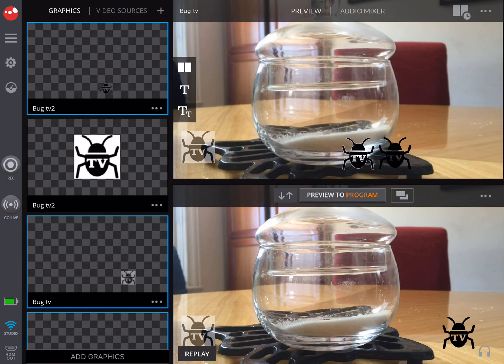Now you can see how sometimes having a white line around the edge works, sometimes having a white box around the edge. So pay attention to when you save your files from Photoshop.